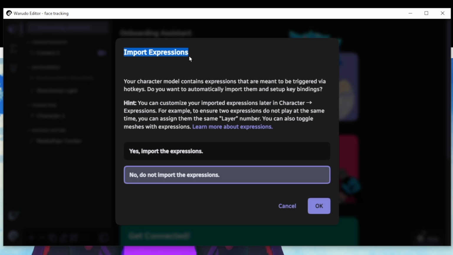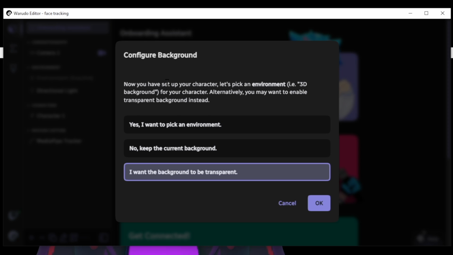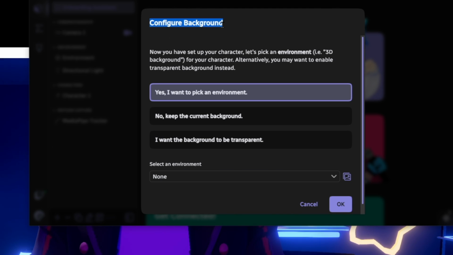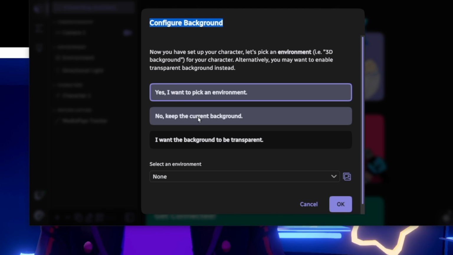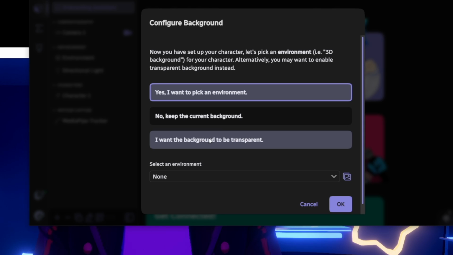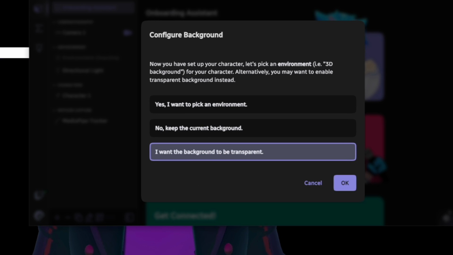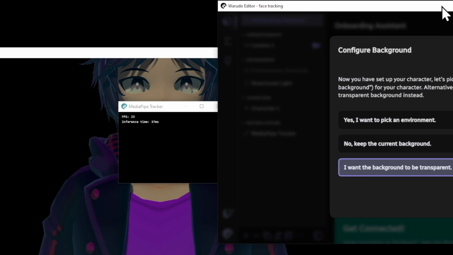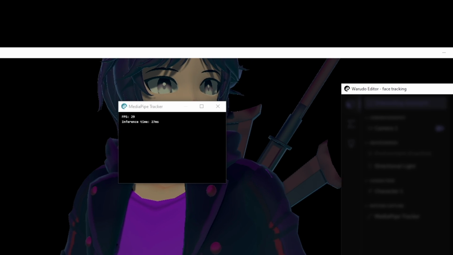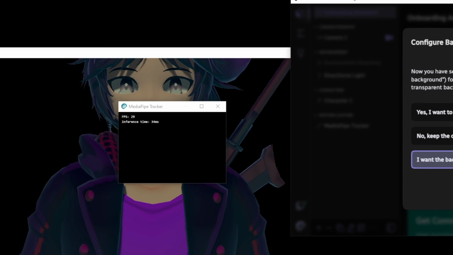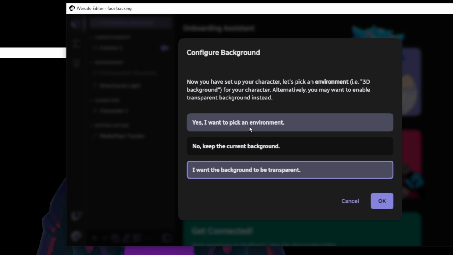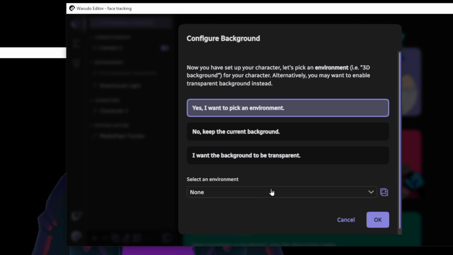Next, you're going to get asked if you want to import your expressions. Not today. We'll skip that for now. On this page, it'll ask you if you want to configure a background. You have the choice between keeping the current background or changing it, or switching to a transparent background, which would be ideal if you wanted to place your character into a video capture software like OBS. For now, we're going to just let it pick a background for us.